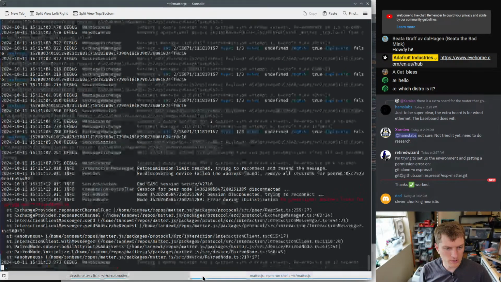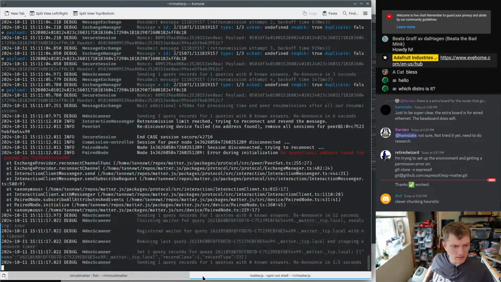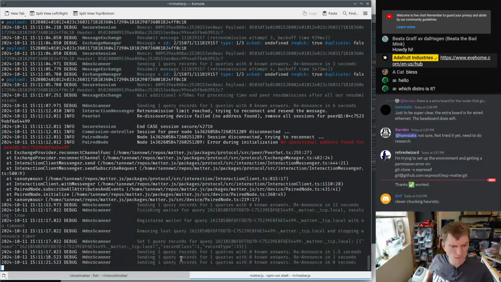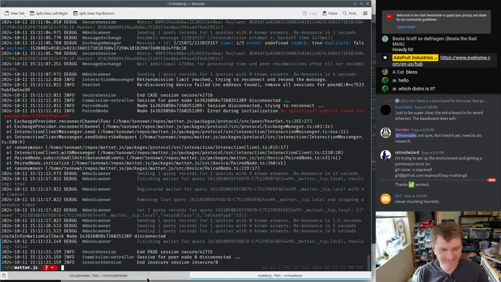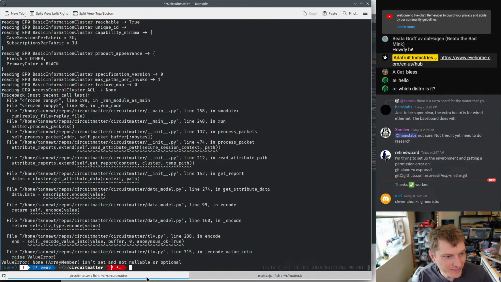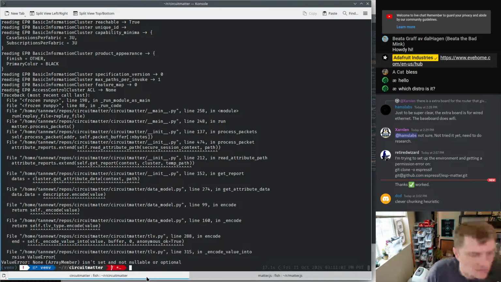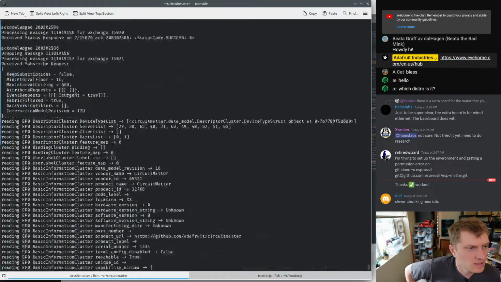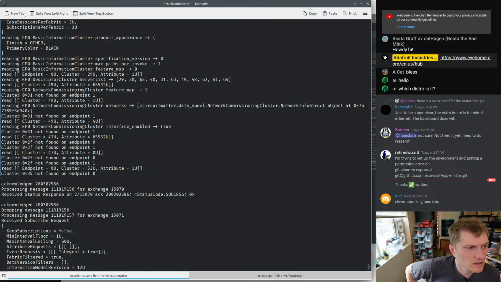Oh, we crashed. Well, let's fix that. One day we won't crash. So a non-array member isn't set and not nullable or optional, which is interesting because we're reading endpoint.